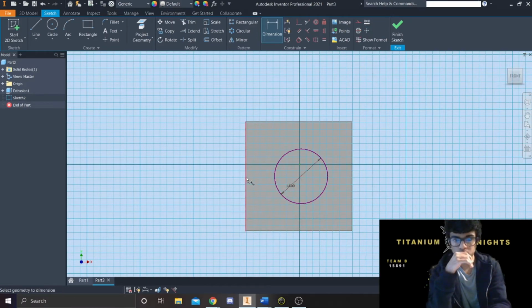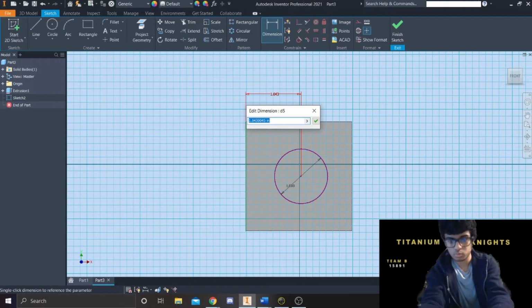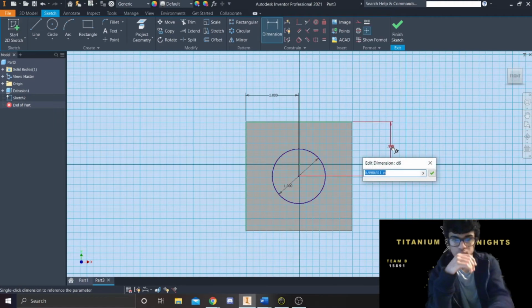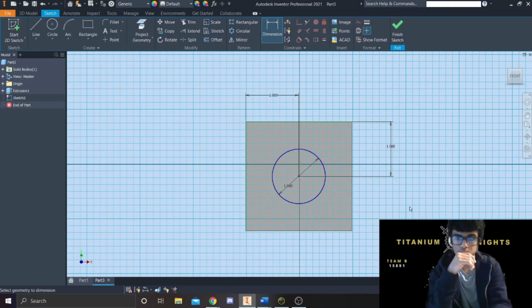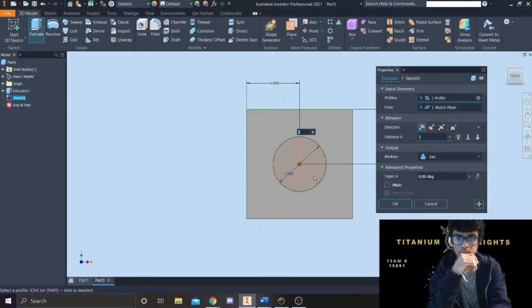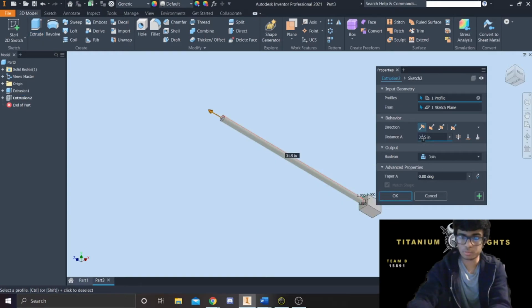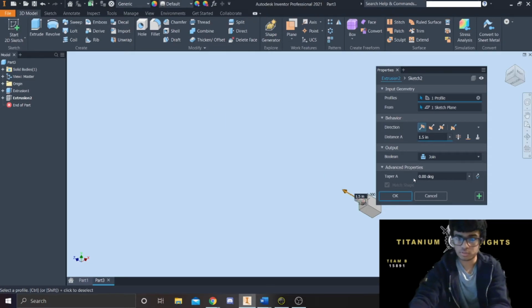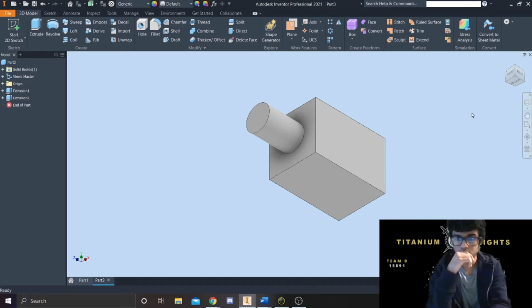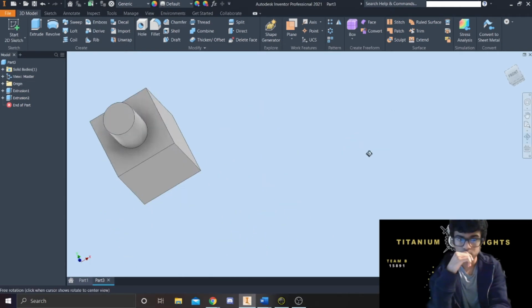Diameter 1, I'll make everything even, so it's all just 1. Oh wow, I almost got it perfect. But anyways, you should have this, finish sketch, and extrude. Oh yeah, this will also test your other abilities as well. 1.5. Okay. And now you have this brick with a cylinder on it, which doesn't really look bottle-like, but let's see.